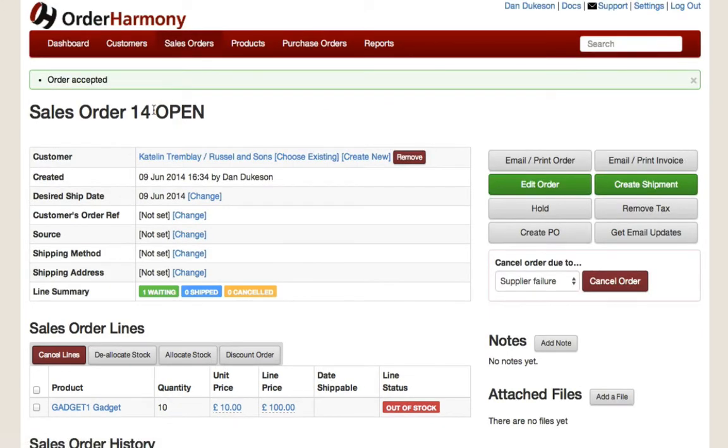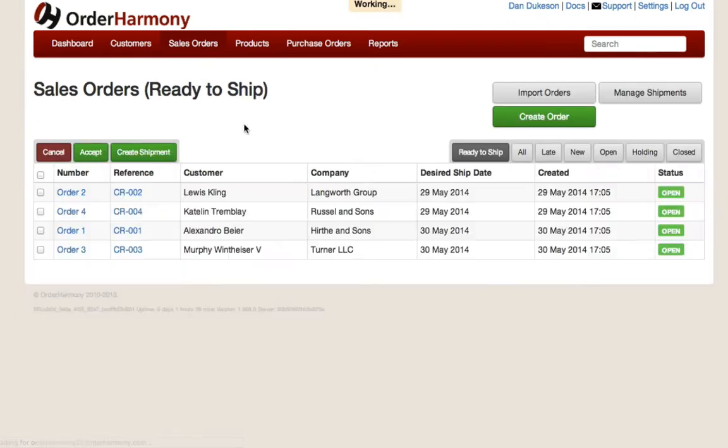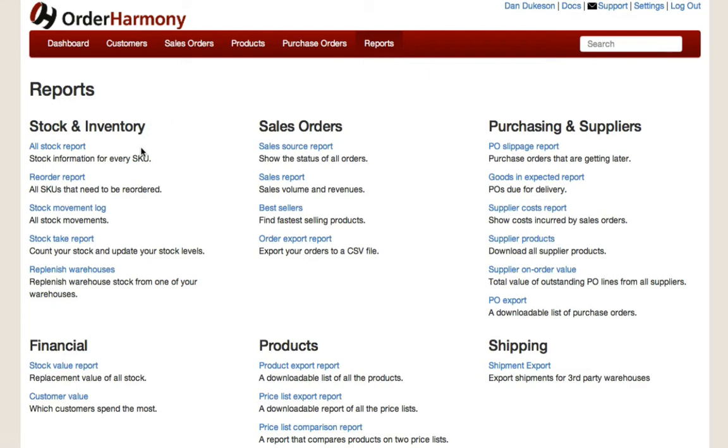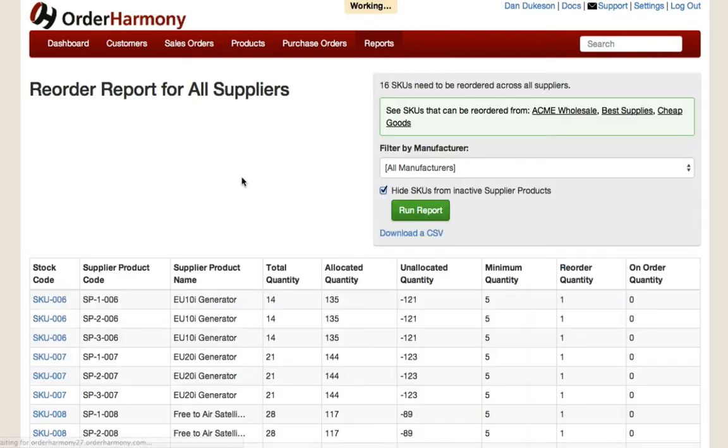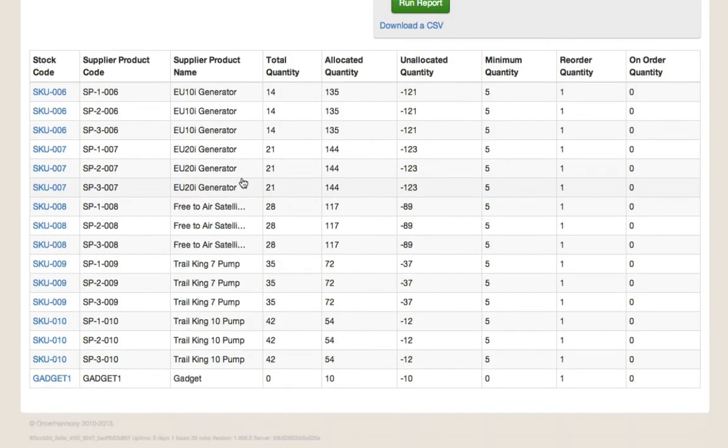Now sales order 14, if we go into the sales order list and we look at the ready to ship list, sales order 14 doesn't appear. Obviously it's not ready to ship because we don't have stock yet. Now here's where the reorder report comes in. If we jump into reports and then reorder report, this report gives us all of the items that we need to order from our supplier.